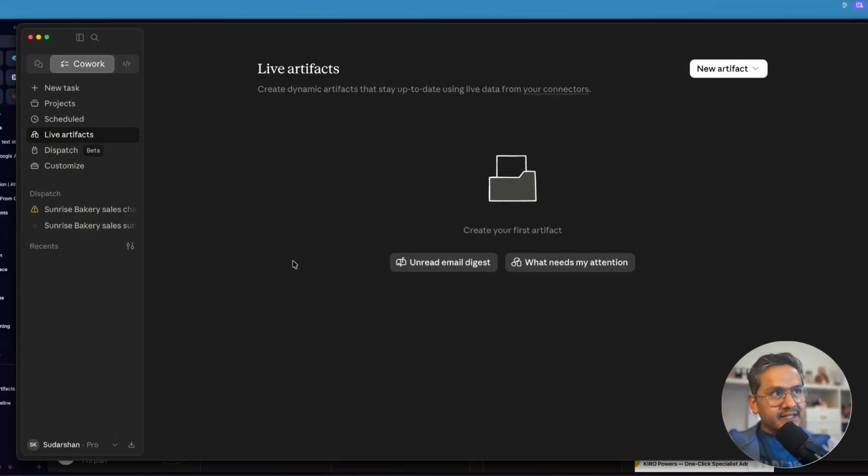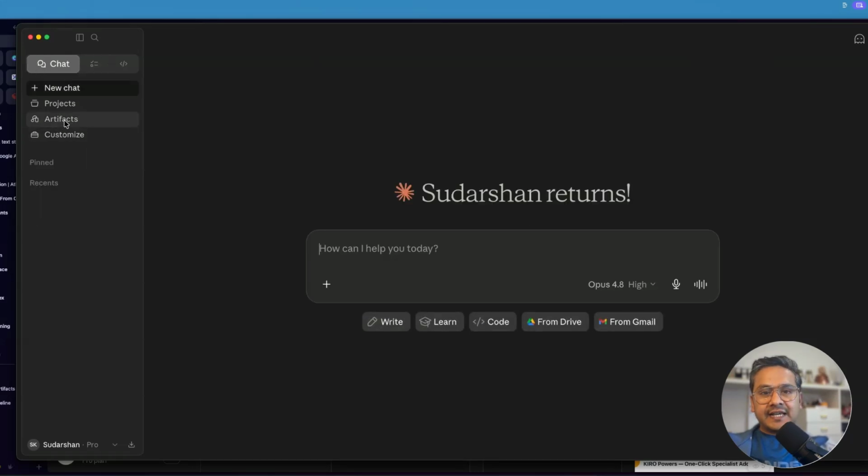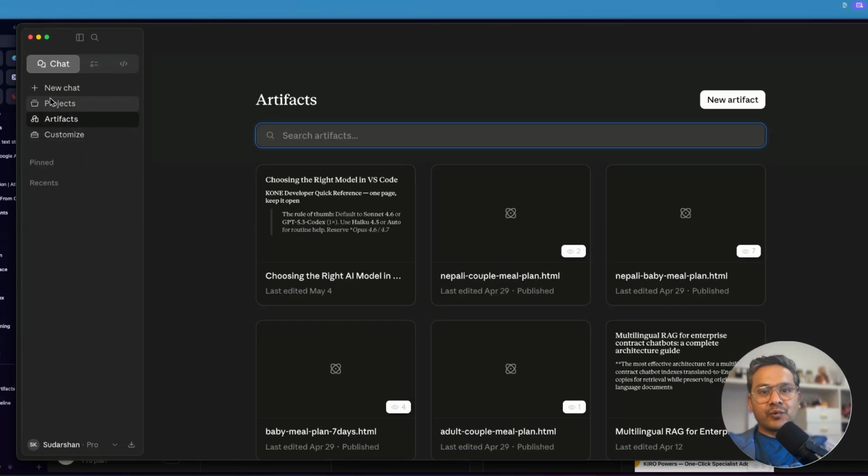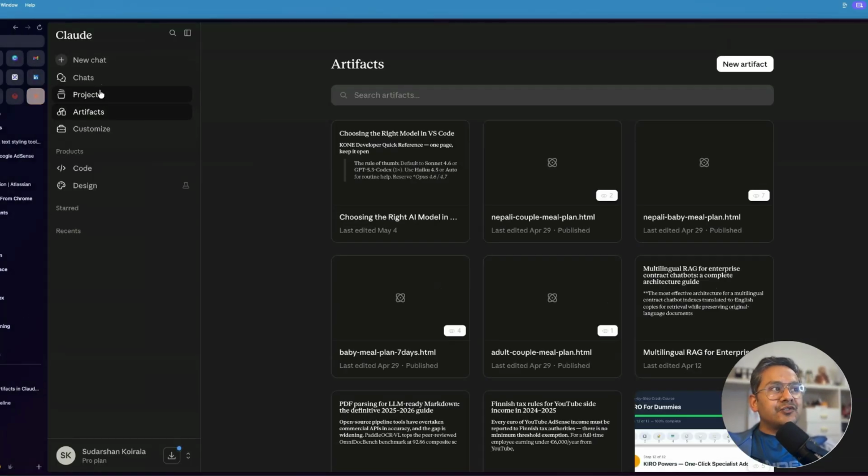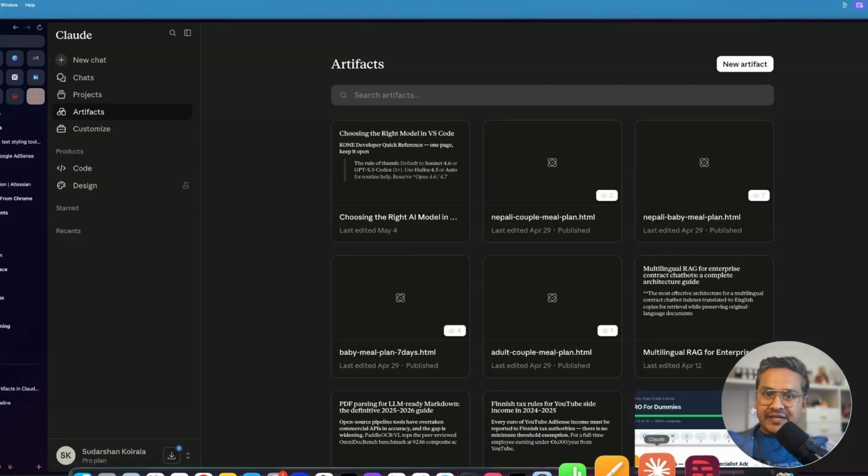You can see here, this is the live artifacts inside the Cowork. I'm going to create a live artifact here in the chat. There are just the artifacts, which are static, and you need to prompt each and every time when you want to change. You need to have this Claude Desktop, because here I am logged into the web version of Claude.ai, but here there is no Claude Cowork. You need to have at least the Pro version of Claude subscription, and you need to have Claude Desktop installed on your machine, right?